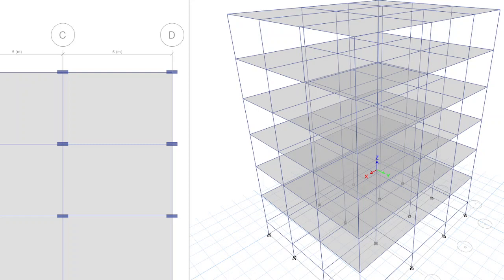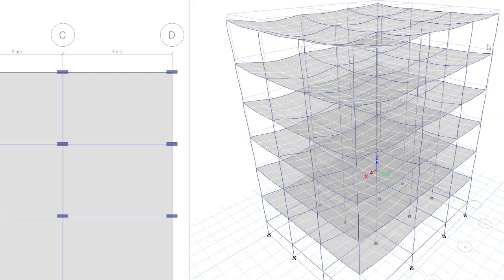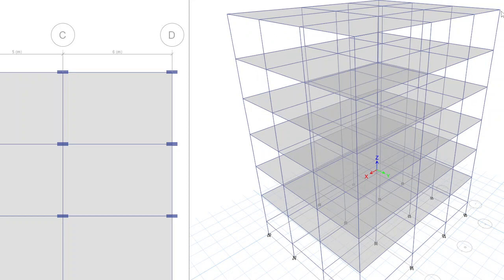So run the analysis. Is it done? Yeah. Once the analysis is done, in the right side 3D window is there, no? There you just select the topmost beam column junction, just a node.